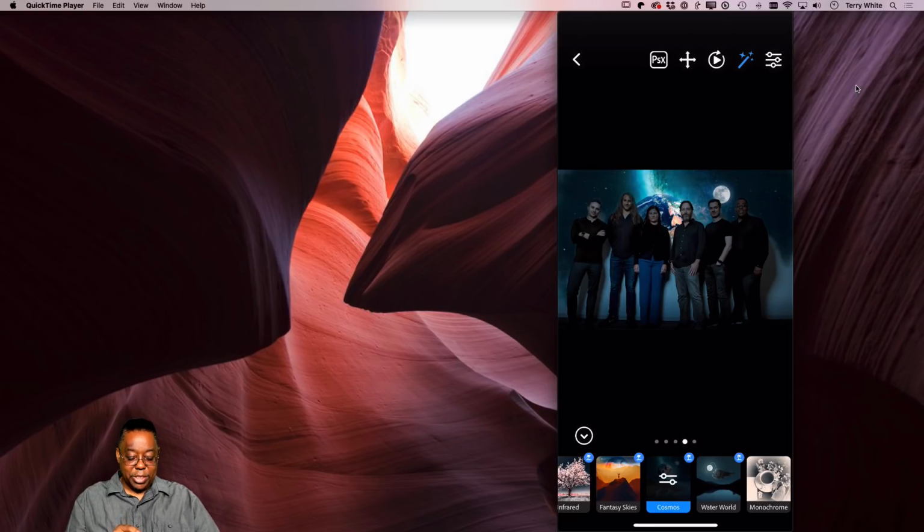It basically made us darker, and you'll notice that I can now swipe between the different Cosmos. So I can say that one, I can say that one, and I can say this one. And what it's doing is it's also adding the background without me having to do any masking. It's figured that out. All right, so that's one.